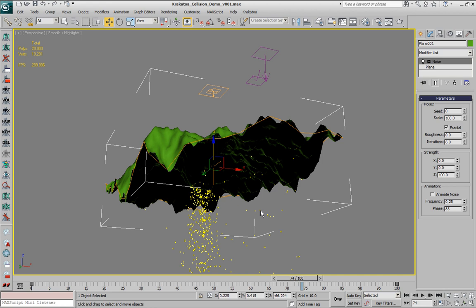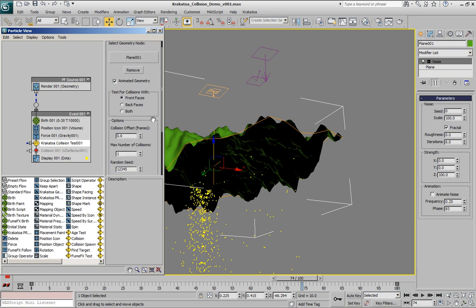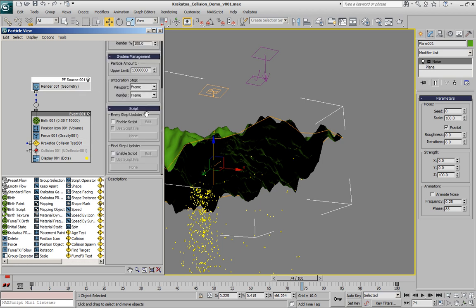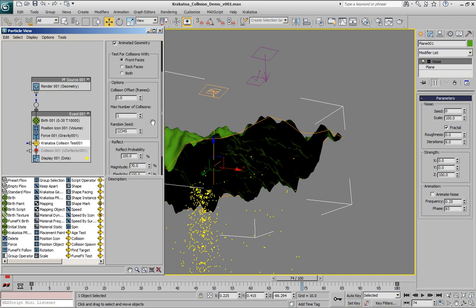It means it's fast, but it's not very precise right now, and the reason for that is we are calculating with an integration step of 1 frame, and only 1 collision is being calculated by the operator per integration step. Instead of increasing the integration step, which would slow down all the other operators in the system, we can simply start increasing the max number of collisions, and if we do this, after about 4 or 5 collisions, you notice that there is no leaking anymore.